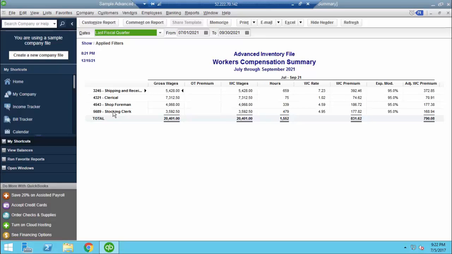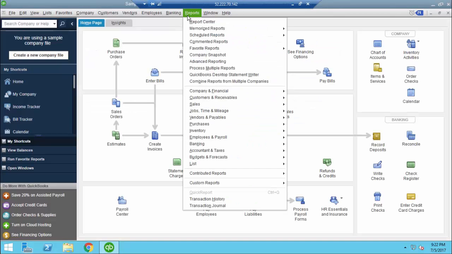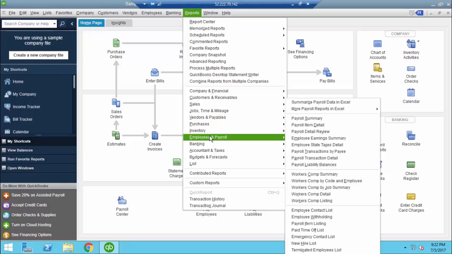So this is a great tool to use when you have to do your workman's comp audit, or if you just want to manage the workman comp premium throughout the year to ensure that you're on track. Another report that we use a lot under employees and payroll is going to be down here.